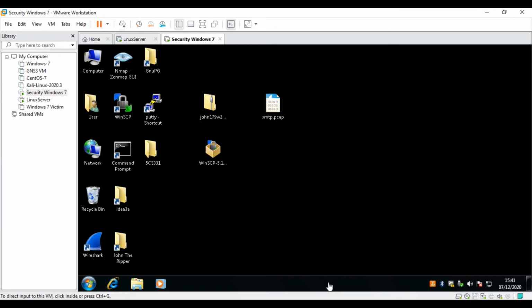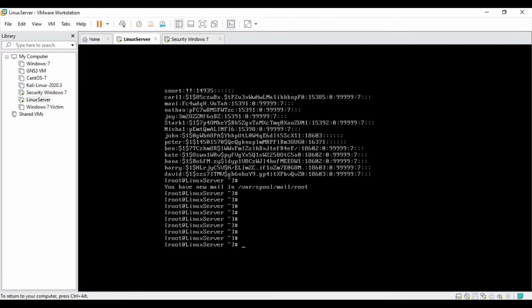Since both the Linux server and Win 7 machine are in NAT configuration, they are all assigned IPs in the same network. To view the IP, let's follow the commands below. In the Linux server, we can type ifconfig to view the IP.